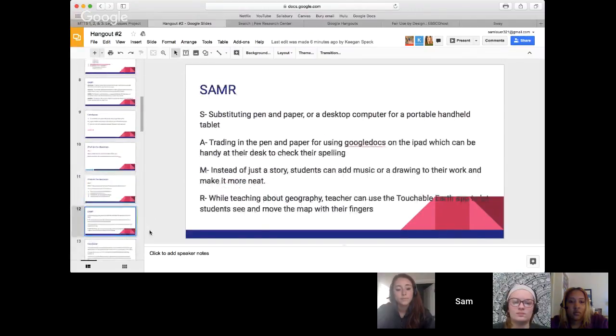For substitute, it is substituting pen and paper or a desktop computer for a portable handheld tablet. For augmentation, we're trading in the pen and paper for using Google Docs on the iPad, which can be handy at their desk to check their spelling. For modification, instead of just a story, students can add music or drawing to their work and make it neater. And for redefinition, while teaching about geography, teachers can use the Touchable Earth app to let students see and move the map with their fingers.